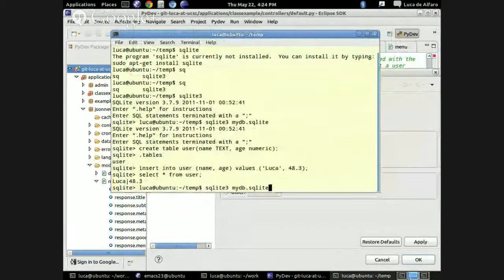But here is how you can use SQLite on a command line from a Linux machine. It works the same actually from a Mac, and Windows you can also install it. So you say sqlite mydb.sqlite. Okay, so you call it on a file.